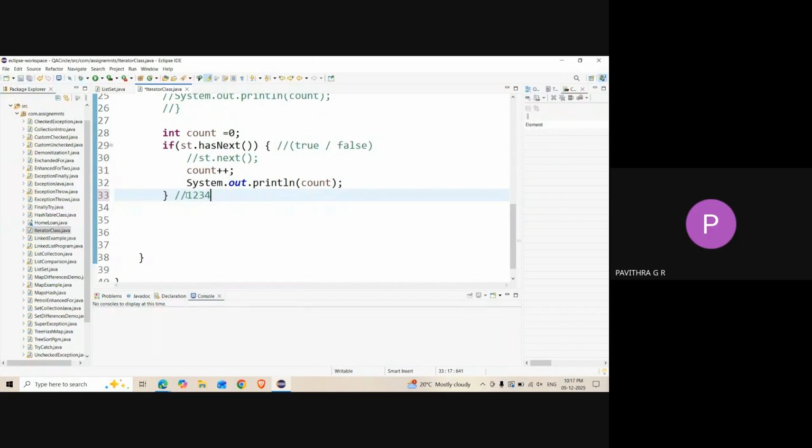Okay, any other answer? Sir, it will not go to the next line because you commented st.next. Okay, that I understood. But I'm just worried about the count. What will be the count value? Do you remember how if works, right? If condition. How does if work?